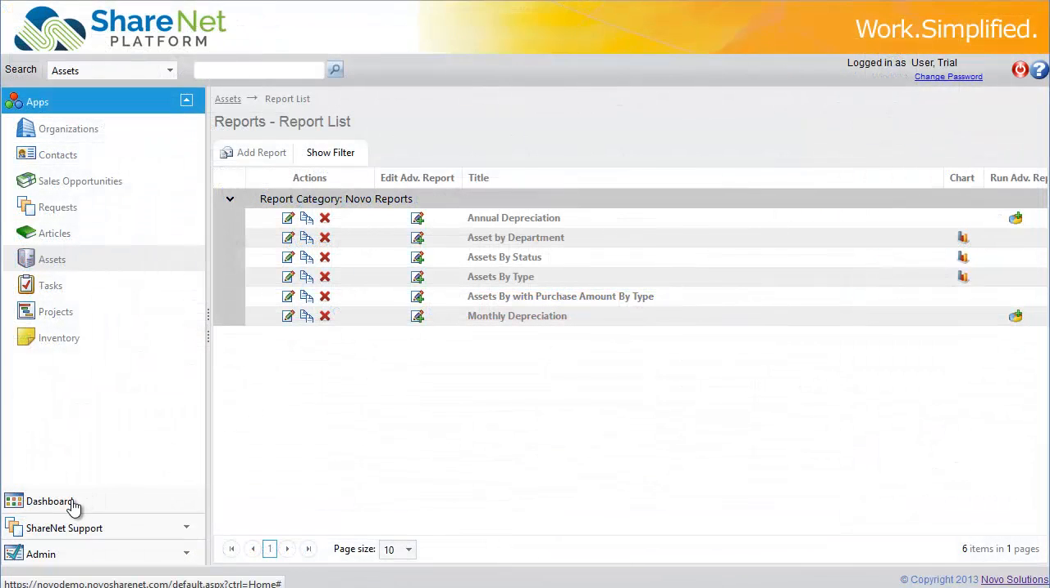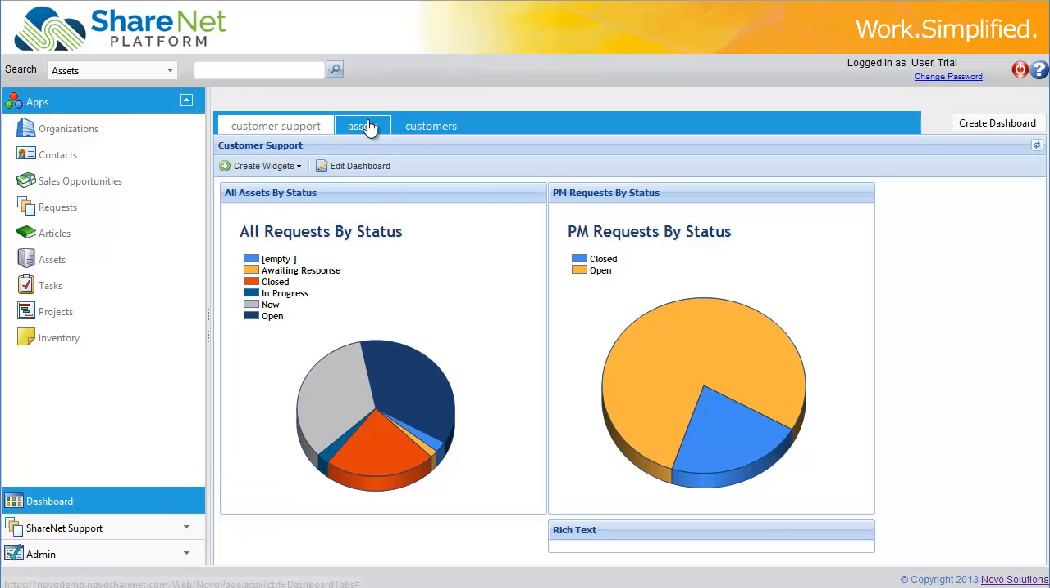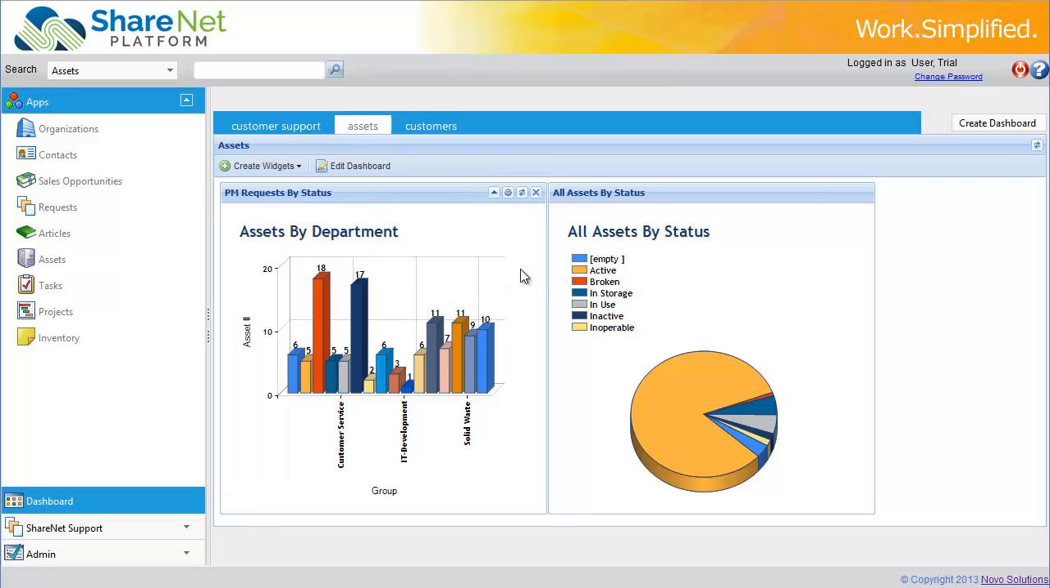And finally, charts created with the Advanced Report Builder can be added to the dashboard, so you can easily and quickly see information at a glance. Again, these pie slices are clicked through to get to the detail. Reports and dashboards give managers as well as purchasing and accounting departments visibility to see the assets they have, how those assets are being used, and what their value is.